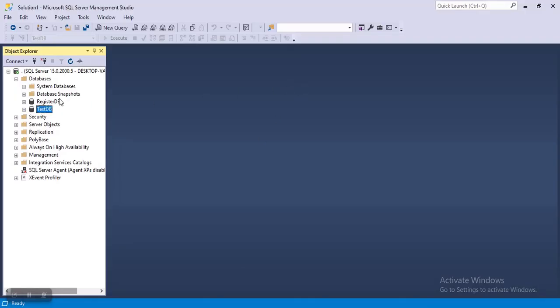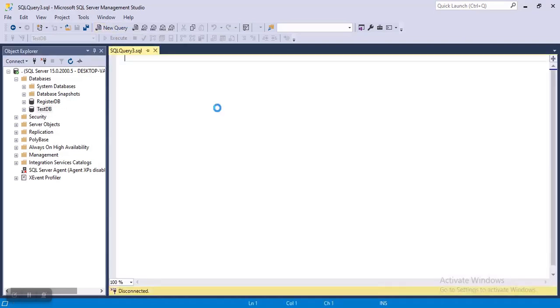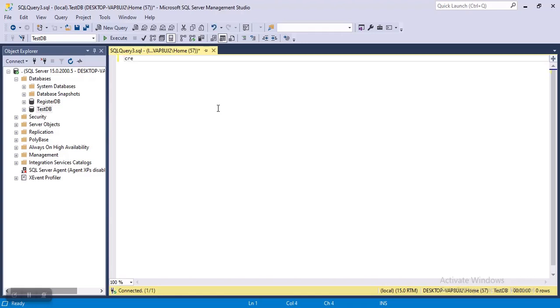Let's open SQL Server, select the database and click on New Query. Just write the syntax: create procedure, then the name, let's say USP_ManageEmployee, and then in the small brackets we give the name of the parameter, which is @mode, then specify the data type as int, and then write BEGIN and END. In the BEGIN section we need to write the condition.